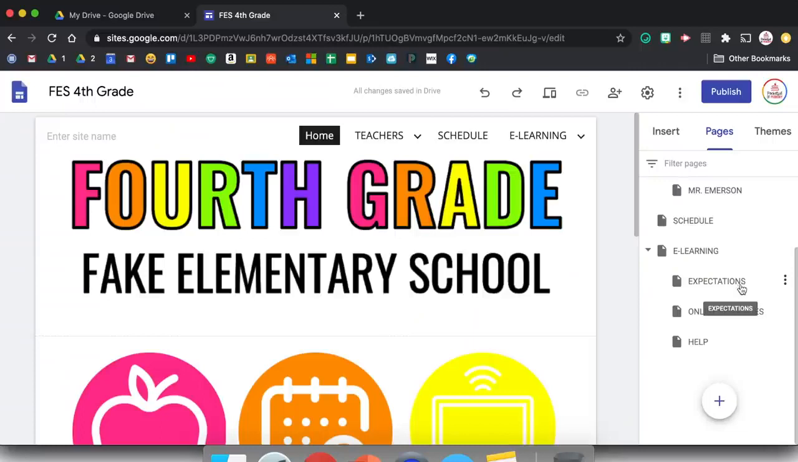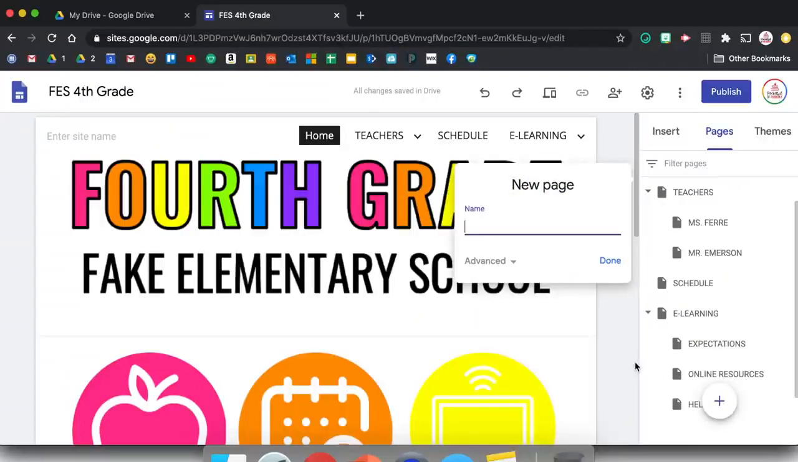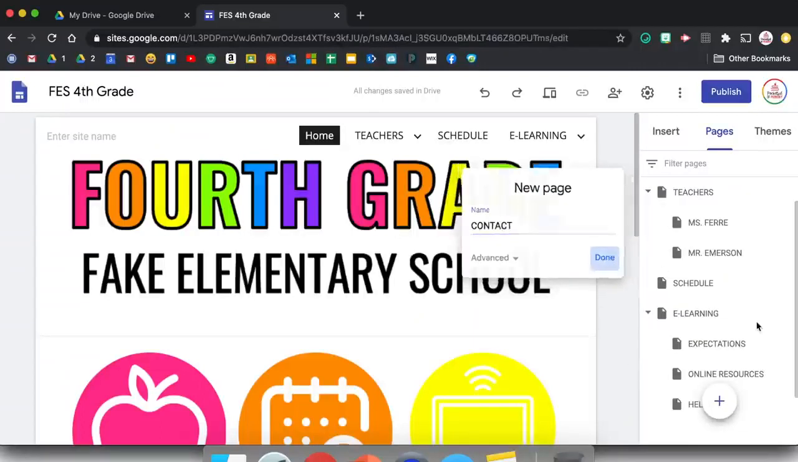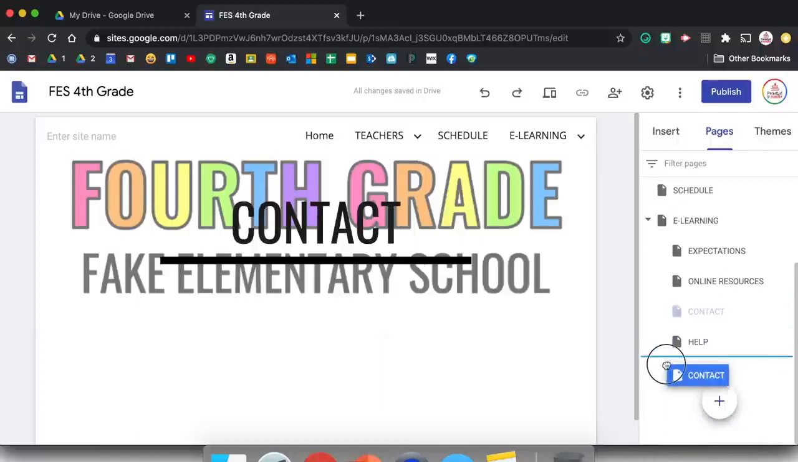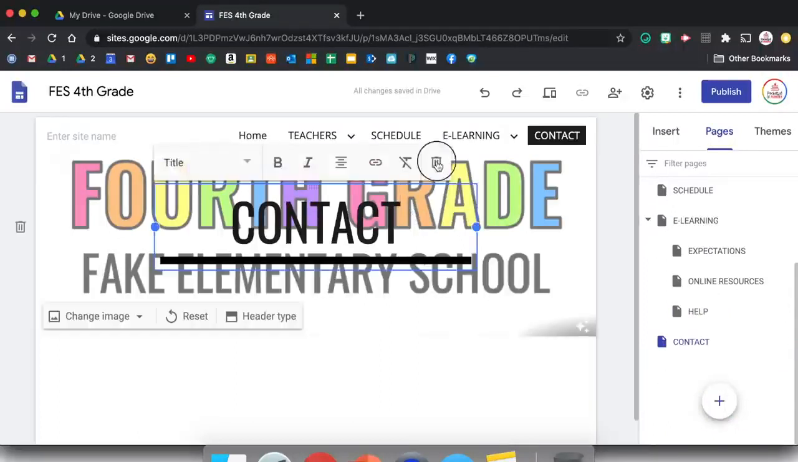Now let me create my contact page because I wanna show you something really, really cool. I'm gonna go ahead and add a new page and I'm going to call it contact. Okay, let's drag this down to the bottom because I want it to be last. Oh, I made it a subpage. All right, drag it out. There we go. Let's go ahead and delete this.